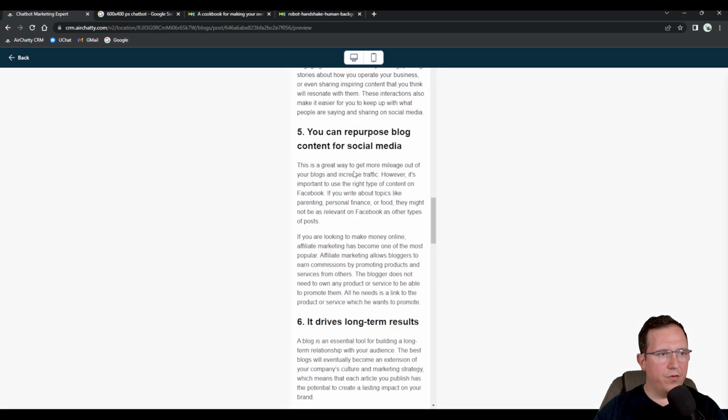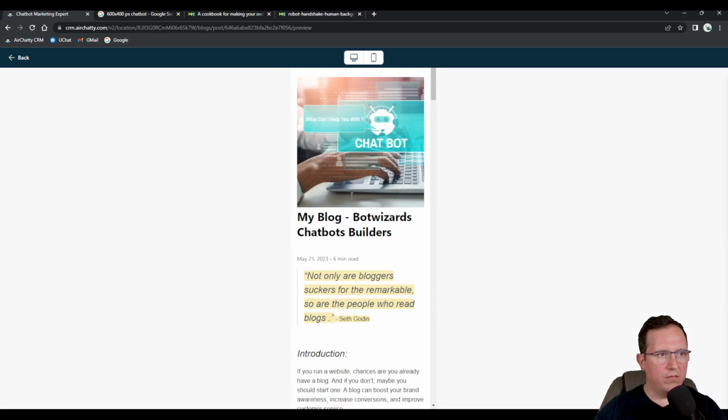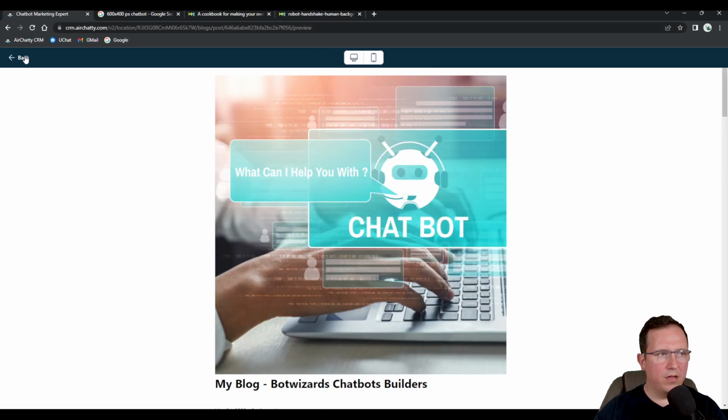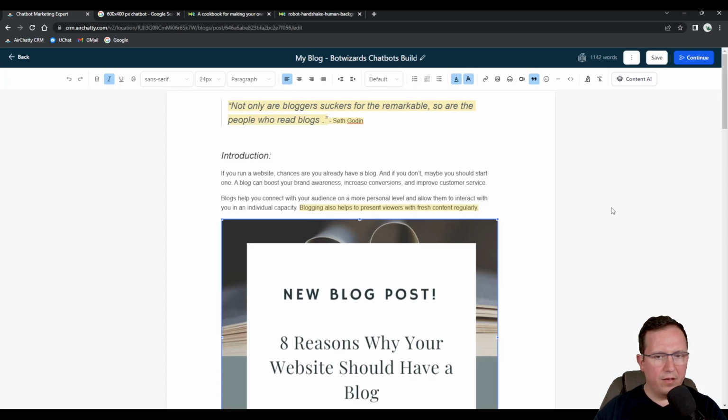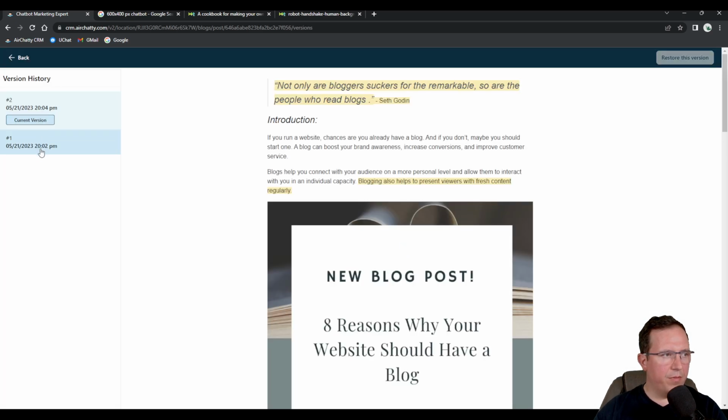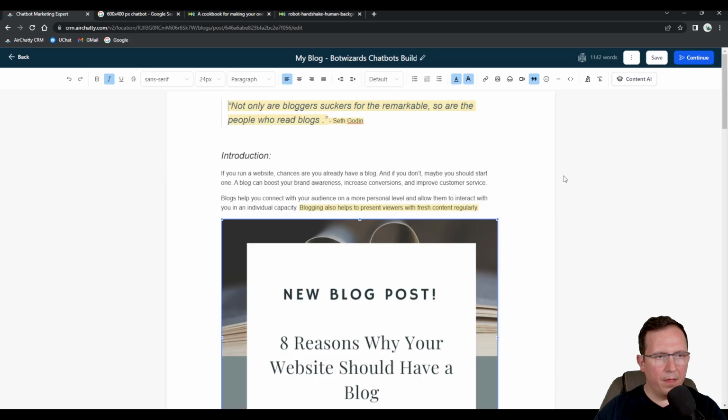Okay, you can view the mobile version as well, very easy from here, and go back, and right here we can see version history. If we made any, look, I have 2 versions, something wasn't right in the second version, I can click on this one, it will restore automatically to the previous version. Okay, so then you can delete the blog post right from here.